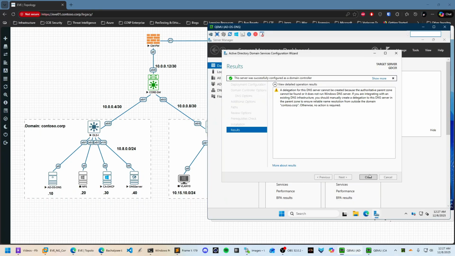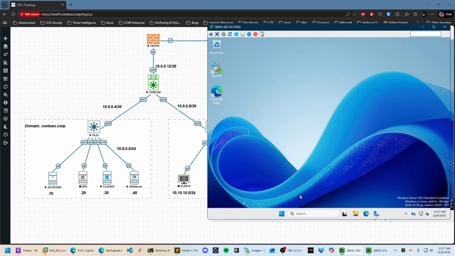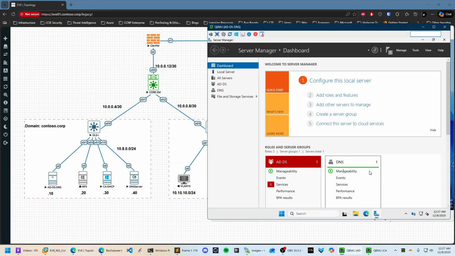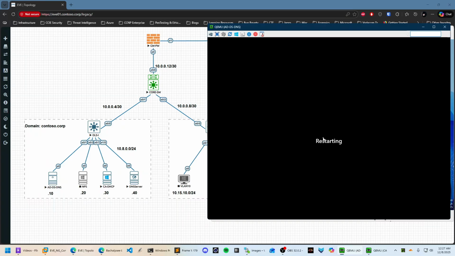Okay, all right. So this computer is going to reboot. It should reboot shortly, but we can still do it manually. Let me have a look at this. Okay, there we go. It's rebooting.